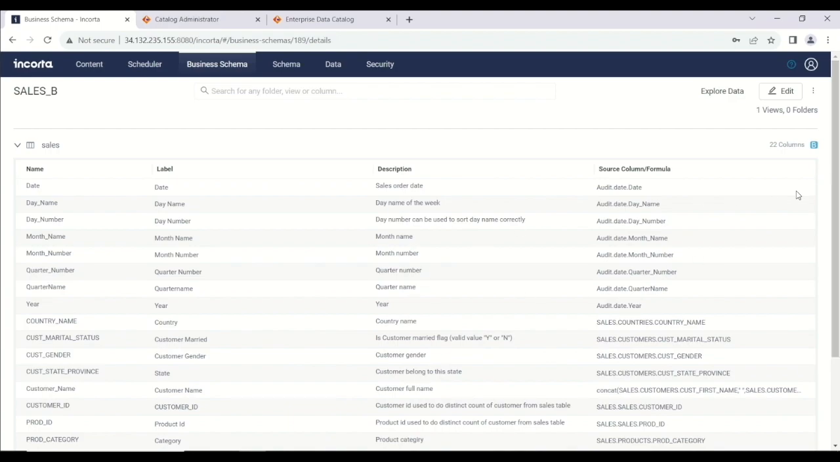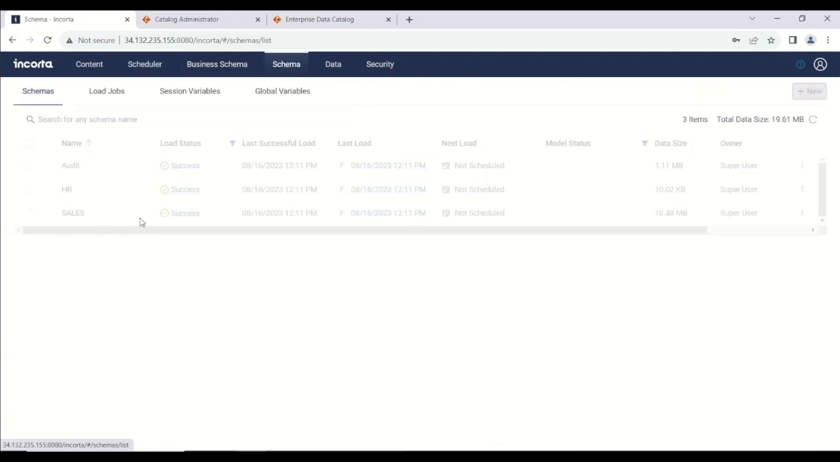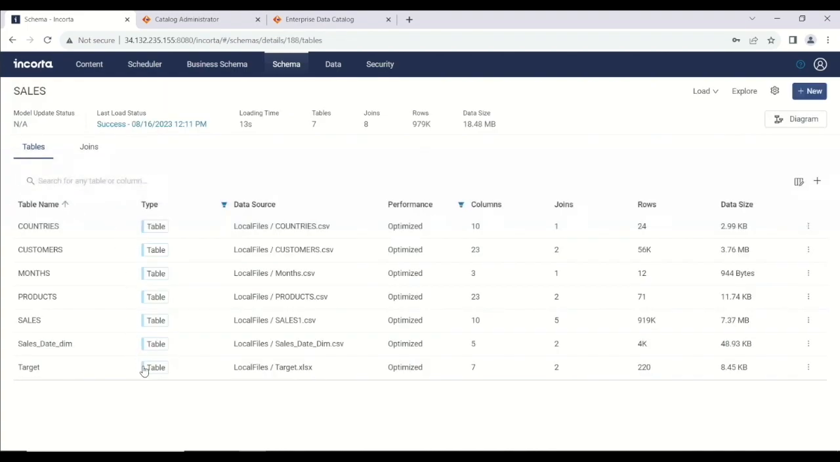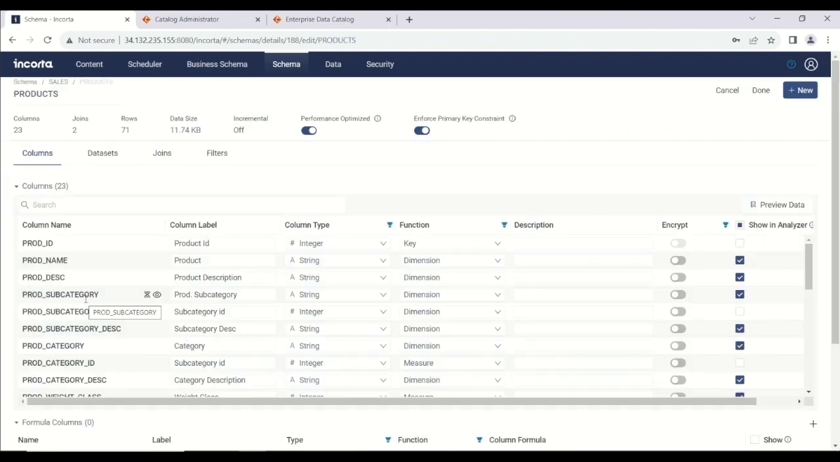So if we head over down the road more and go over to the physical schemas, we can see here in the schema tab that we have those two physical schemas, sales and audit. And if I go visit the sales schema, I can see here that I have multiple tables, each with its own set of columns. So now our goal is to feed all this metadata and lineage information into Informatica.